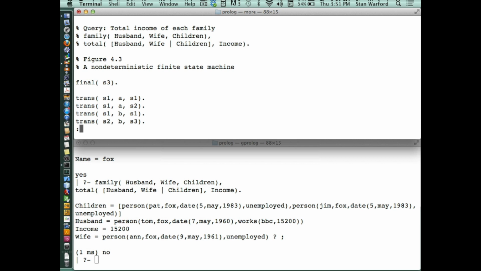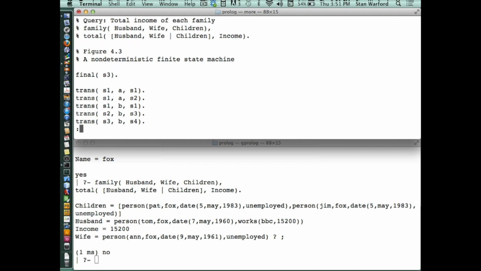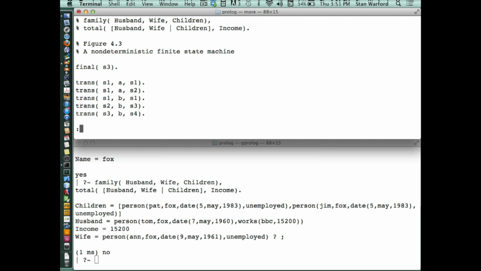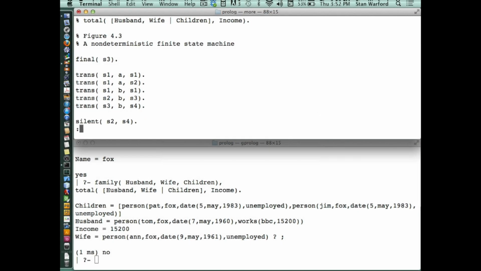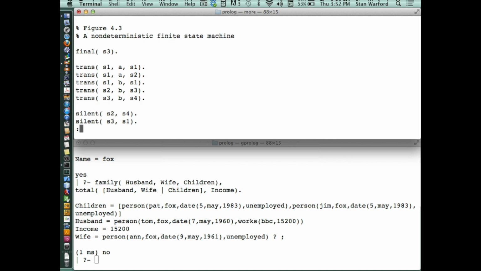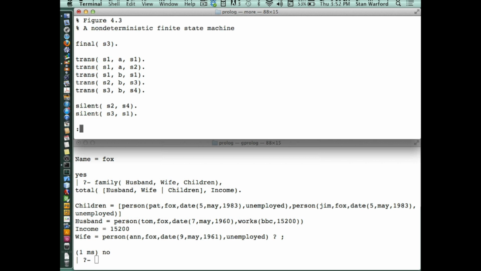And then all the other transitions: from S2 to S3 on B, from S3 to S4 on B. Okay, and now what about that empty transition? Did we have some empty transitions? Where it says null in his book, that corresponds to that epsilon. He calls them null transitions. So where are the null transitions? From S3 to S1 and S2 to S4. But now we don't have any letters to do that, so we call that silent. S2 to S4, silent; S3 to S1, silent.